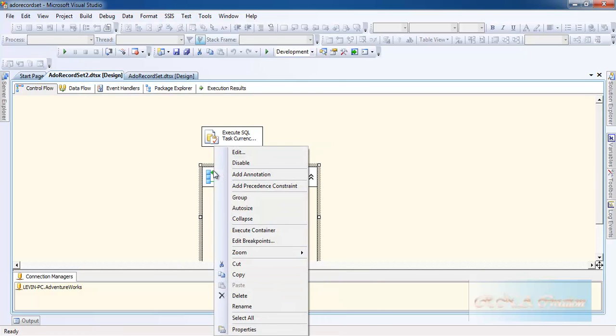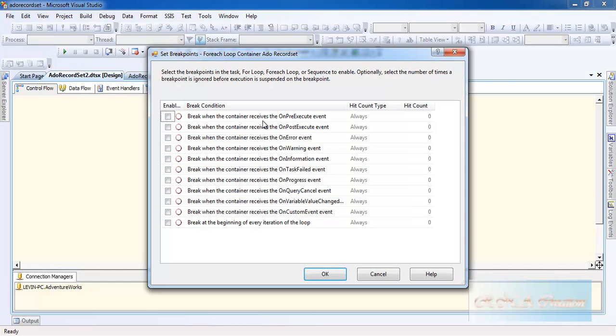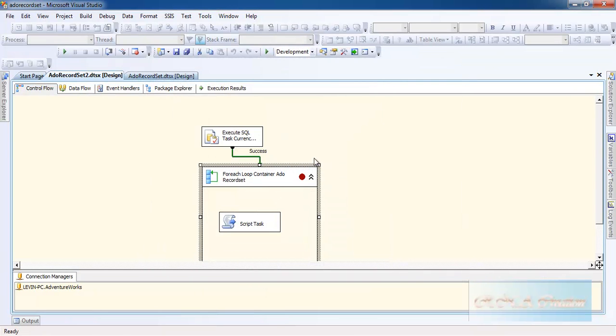You can right click on the for each loop container. You can select the edit breakpoint. There are many break conditions here. I will select the break at the beginning of every iteration, every iteration of the loop, and click OK. Now, when the loops iterate, it will show you the value in the very beginning.